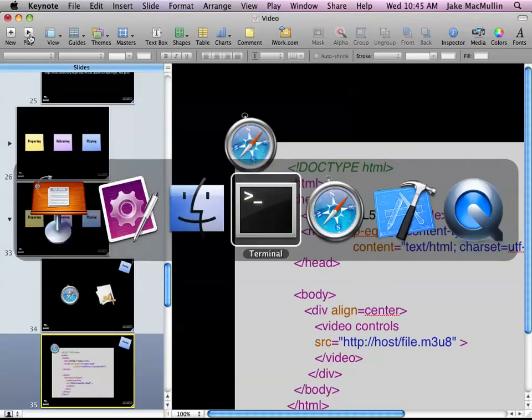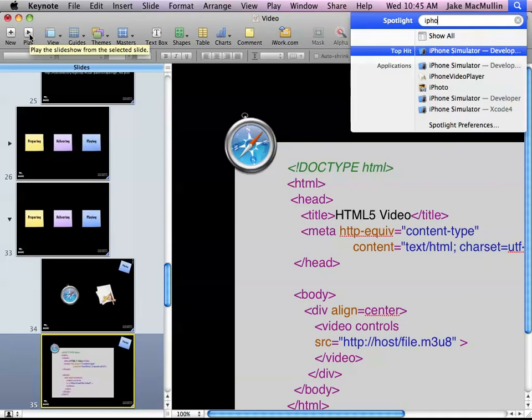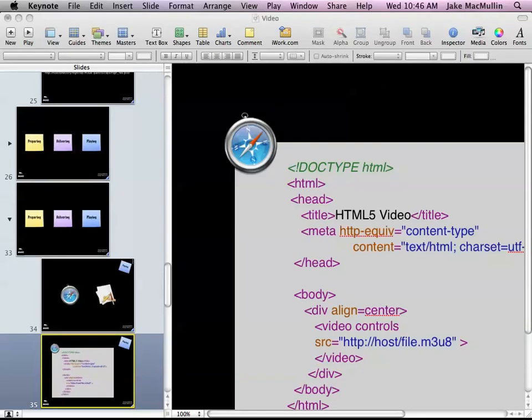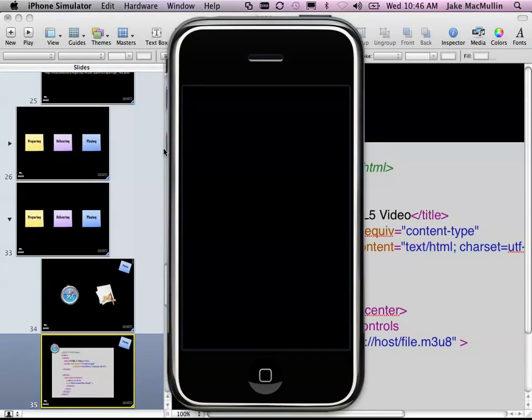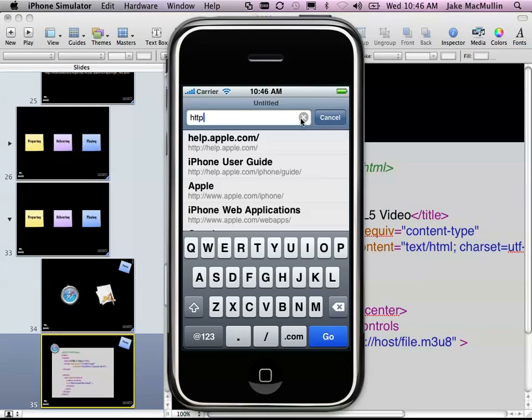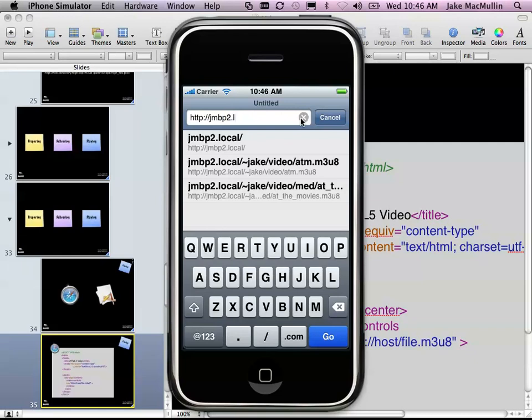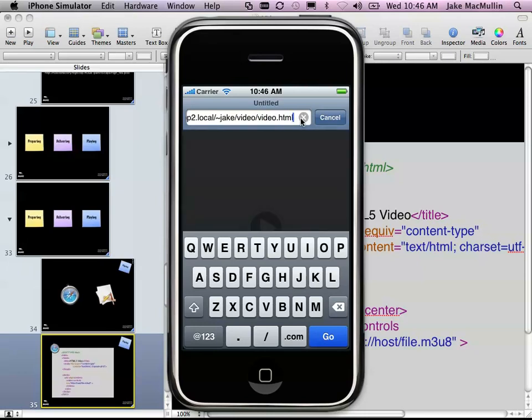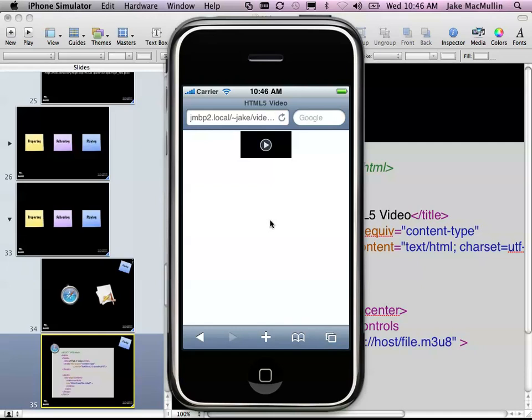Let's have a quick look at what that looks like. I think I put front row on. I did. Sorry. I'm all thumbs today. Stop it. So I think I've got a file called video.html. No, it's not in the video directory. It's one level up. Yeah, there we are. Yeah, it's very small, isn't it? How do I do my pinch?